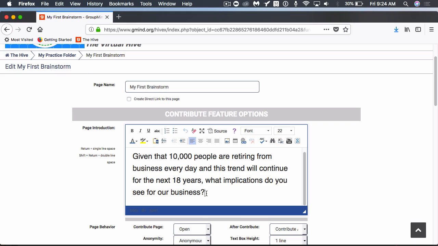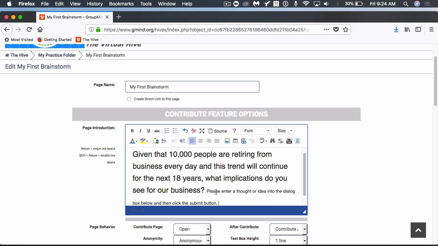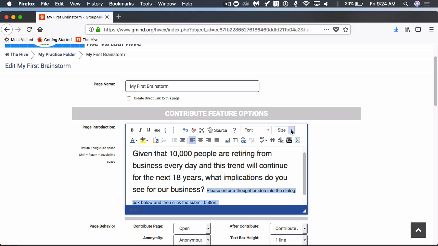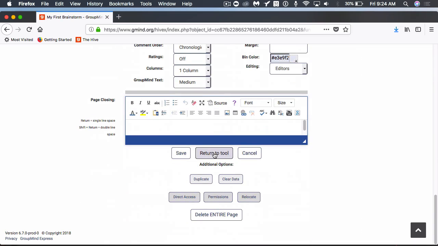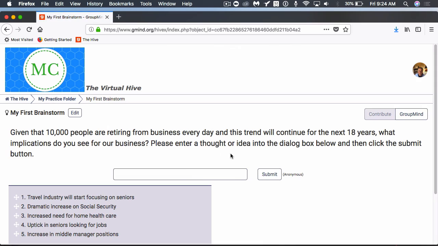What we need to do now is give it a little bit of instruction so our clients know what they are supposed to do with this. So I put in a little instructions here. I'm going to raise that up to size 22 again. And it says, please enter a thought or idea and click the submit button. And now we have our complete brainstorm, IdeaSet, ready to go.